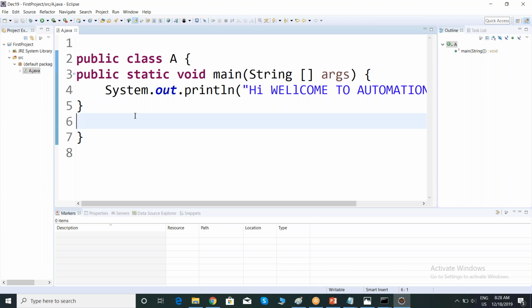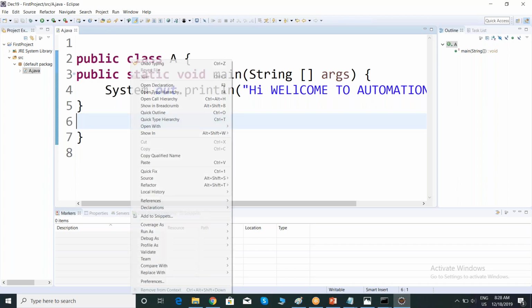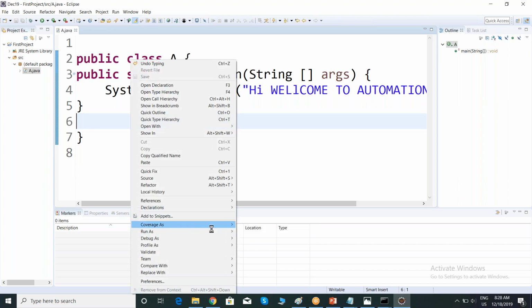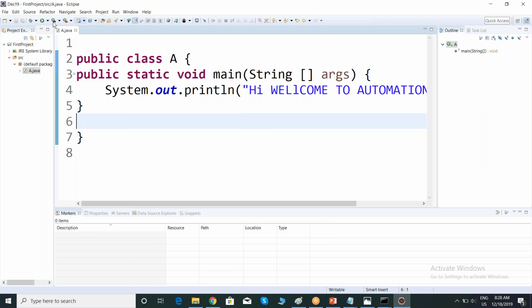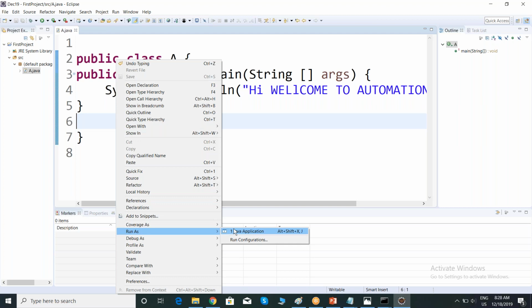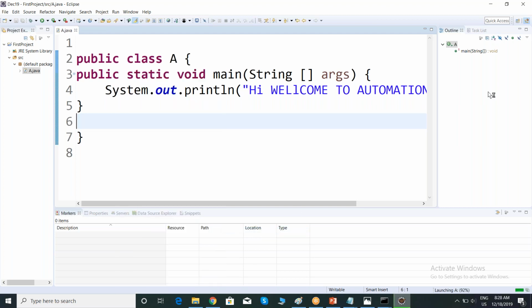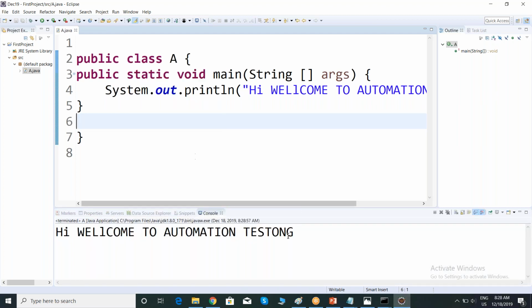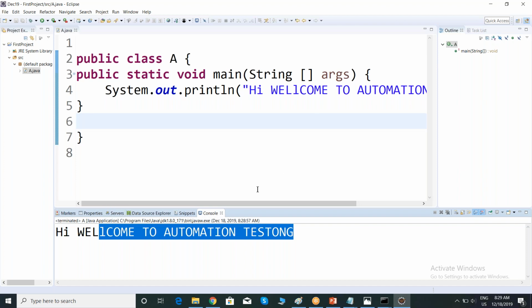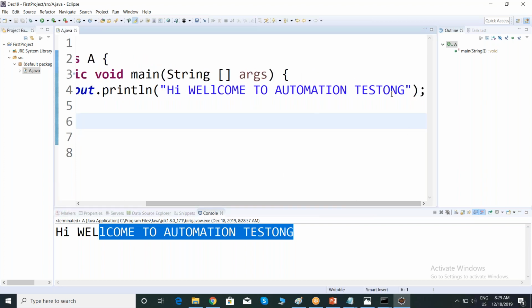How to execute this program? Just right click, run as. Here you will be able to observe one option called Java Application. Or else you can click on this green button, run a class. I'm right clicking, I'm going for run as Java Application. Observe team, I'm executing the program here. Sorry for my mistakes.